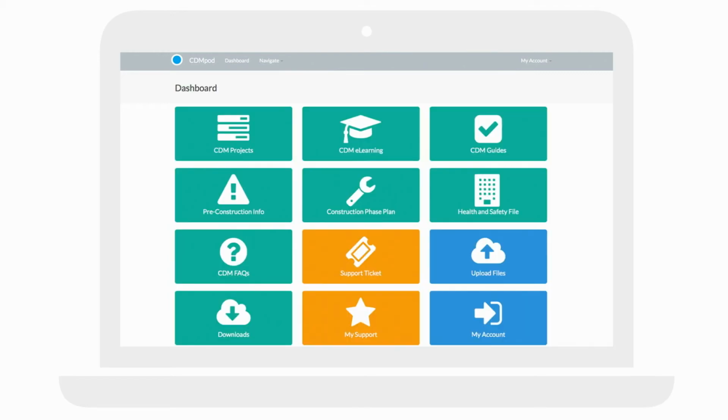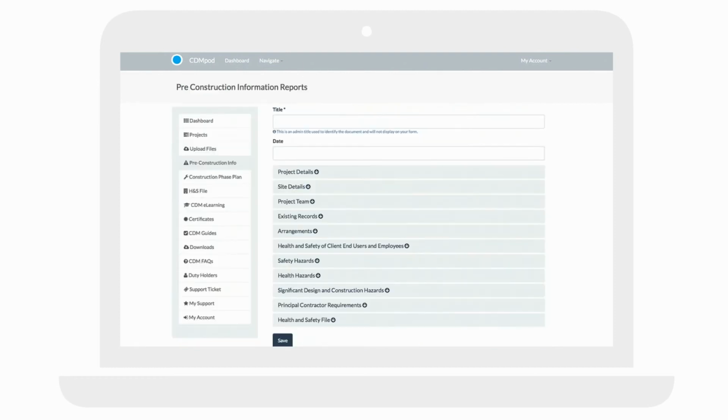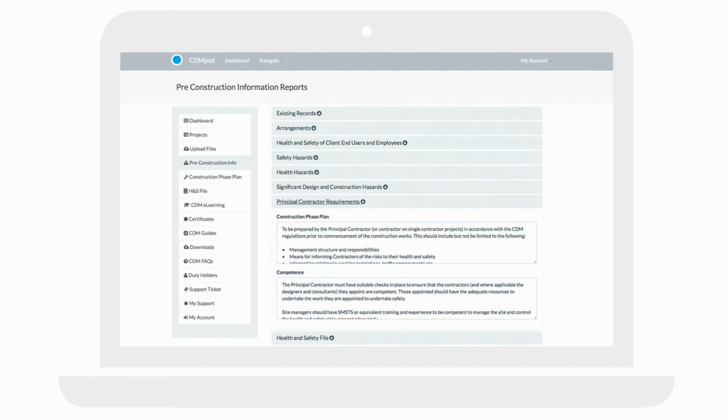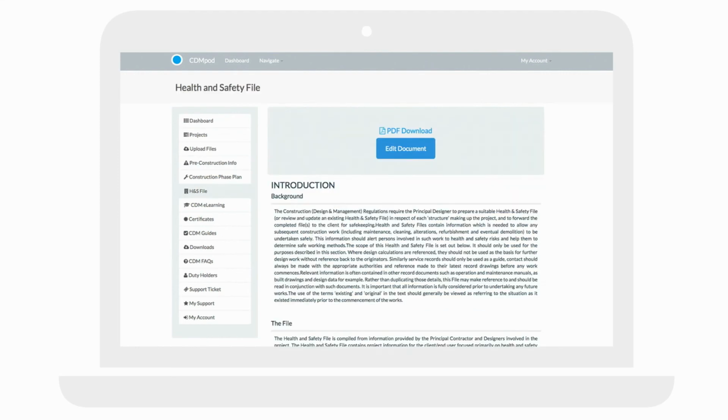You will have access to creator tools for the pre-construction information, construction phase plan and health and safety file from your account. The tools will guide you through each section of the document. Subjects are pre-completed for your convenience, and you can make edits if you want to change the information detailed within the document and add your project-specific details. On completion of the tool, you can download a PDF version of your final report or make further edits.